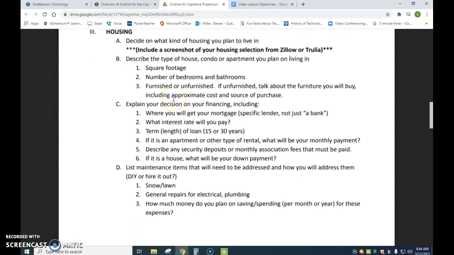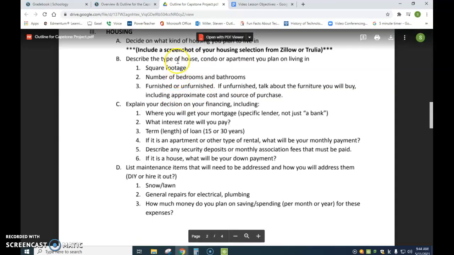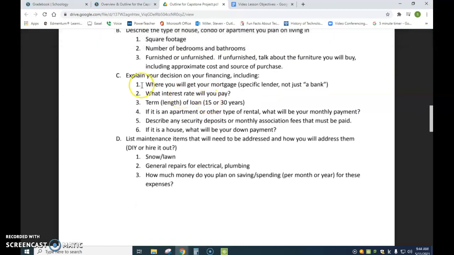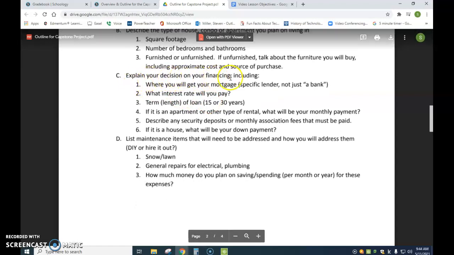Talk about square footage. You're actually going to find a property on Zillow or Trulia or any other of the real estate websites out there. You need to figure out what the specifics are, number of bedrooms, and so on and so forth. You're going to explain your decision on your financing.